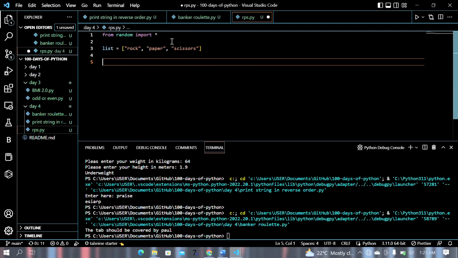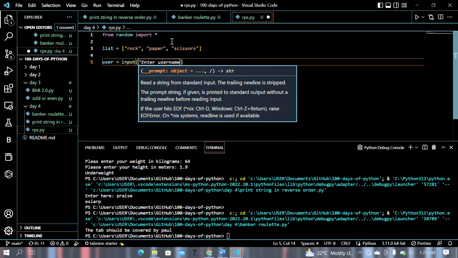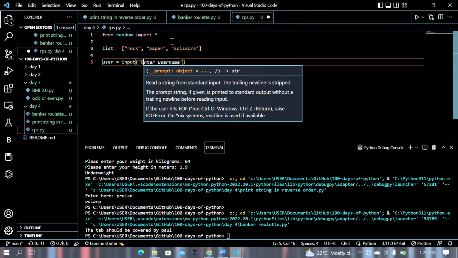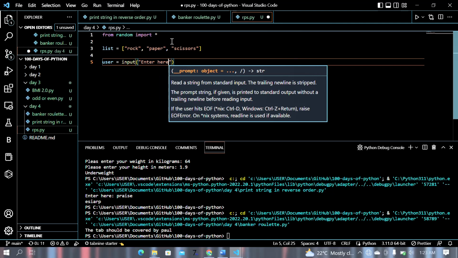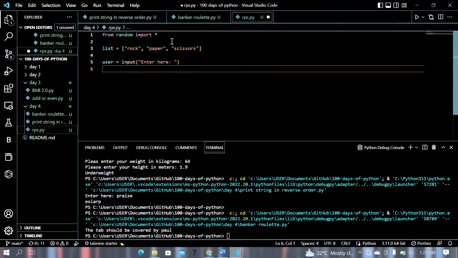So we have the possible plays the user can have. Now we want to get an input from the user. Let's just call it user. User is going to be equal to input, enter here.